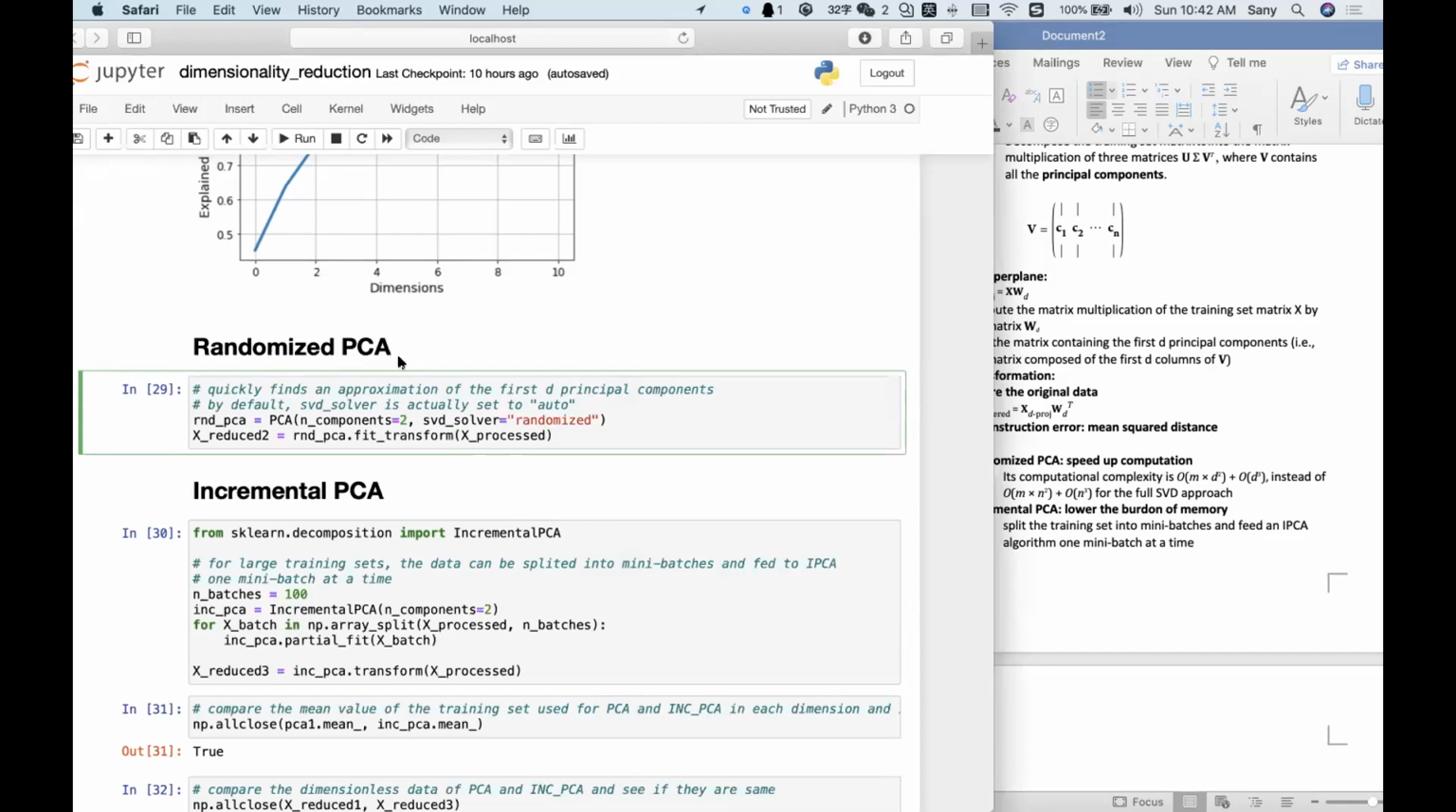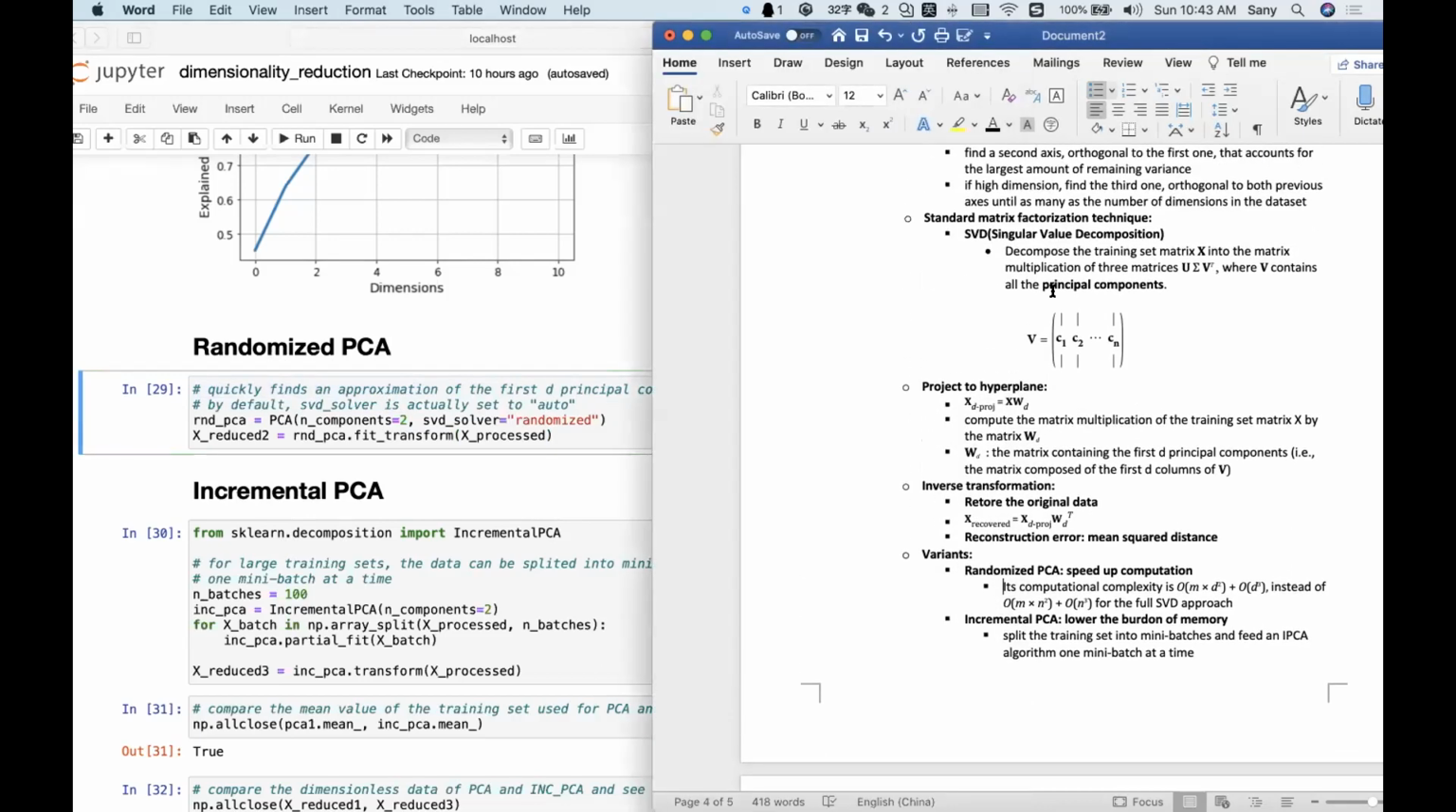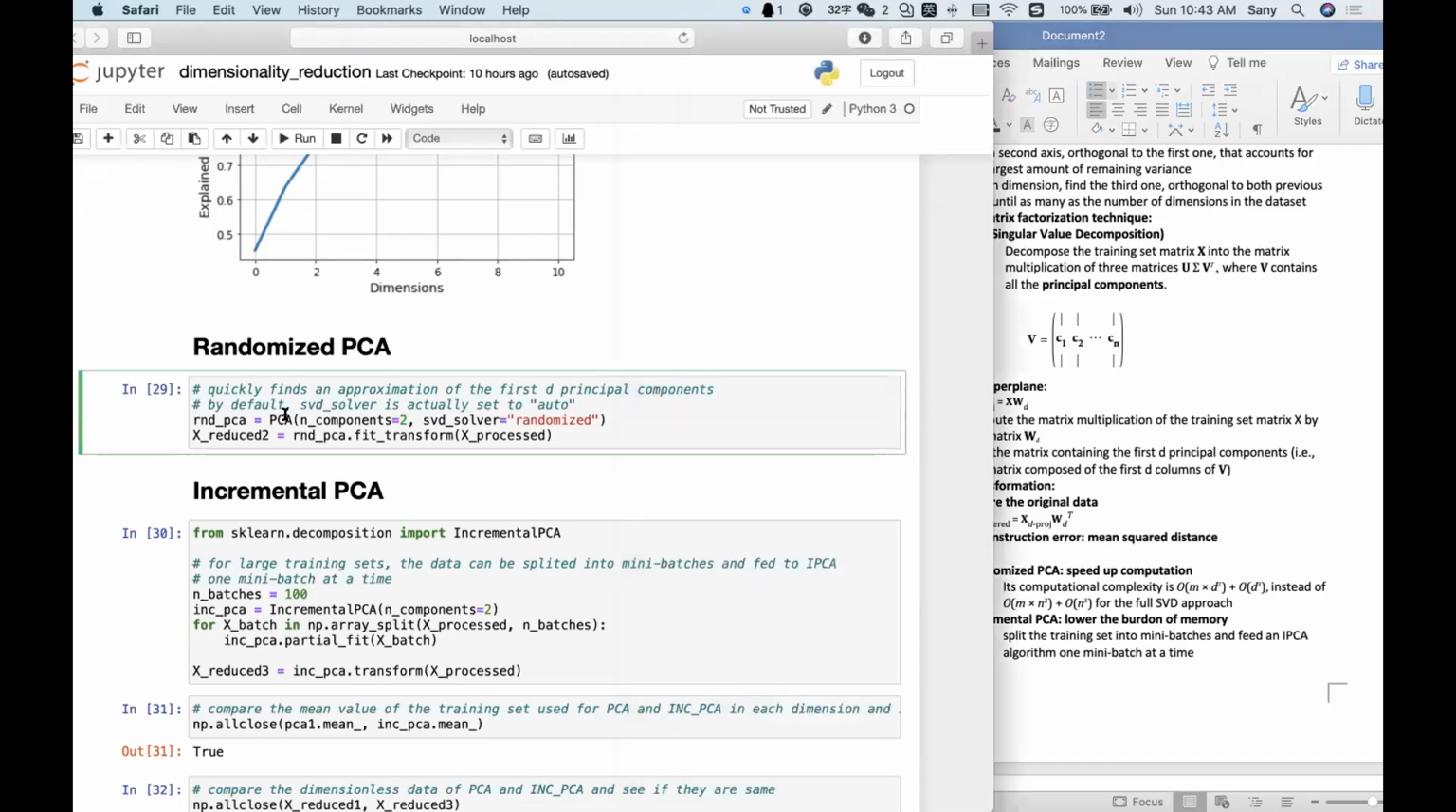One is the randomized PCA, and the other is incremental PCA. For the randomized PCA, you do it in a numerical way, and you find an approximation of the first d principal components, like it's shown here. It's not a closed form result. It's a numerical result. The only thing you need to do is set this hyperparameter as randomized.